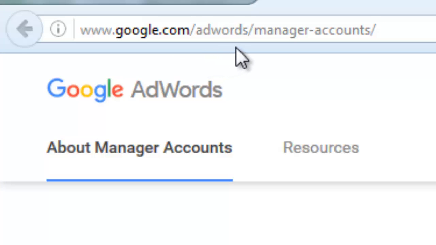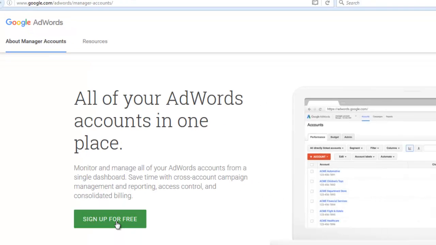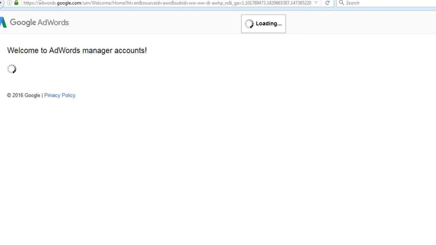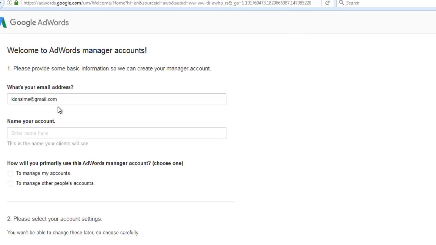Now to do this, you go over to google.com/AdWords/manager-accounts, and click on sign up for free account. It's very important that you don't already have a Google Keyword Planner account associated with your email address. If you do, then you will have to use a different email. But I've got one here that hasn't got an account associated with it. So I'm going to leave everything as is, and I'm going to call my manager account.